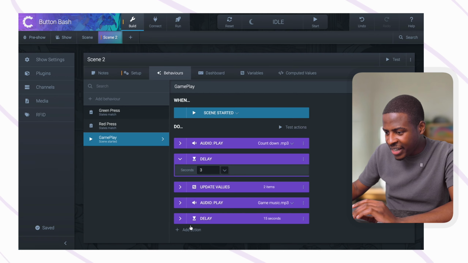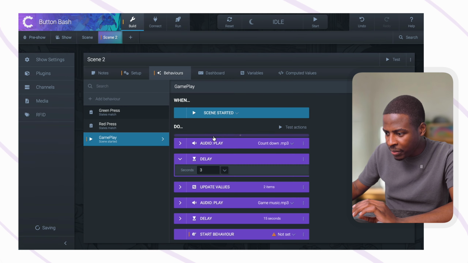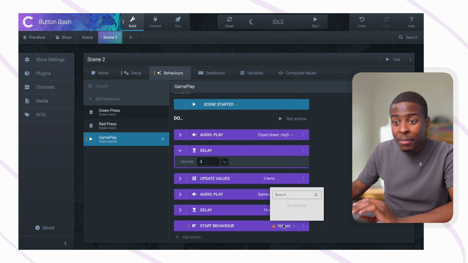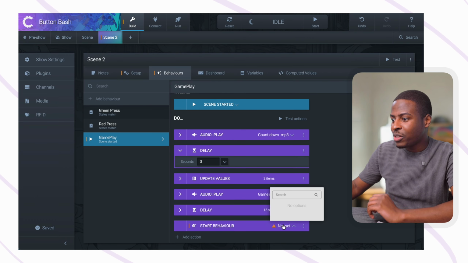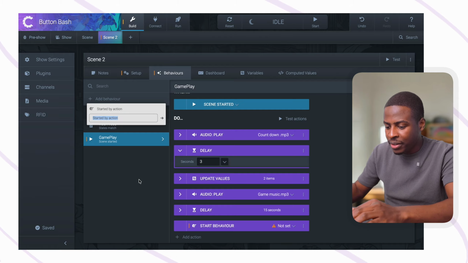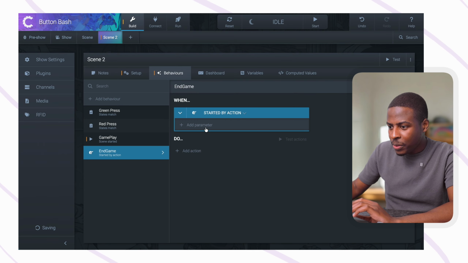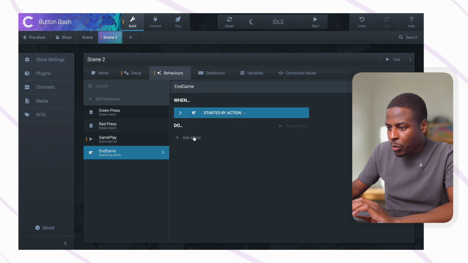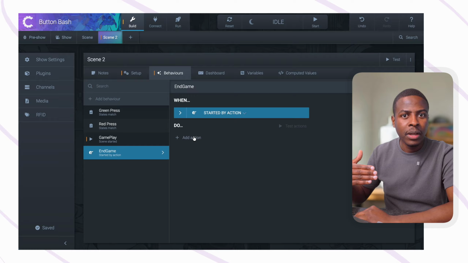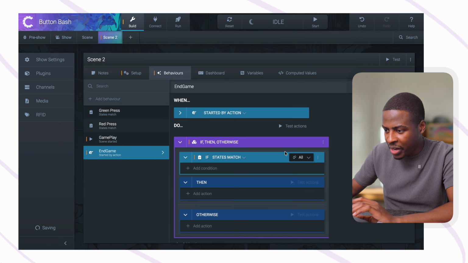So let's go ahead and call our start behavior action, which will call upon a behavior that we are going to create in just a moment. So now let's create the end game behavior. We add a behavior, it's a started by action. Let's call this end game. In the end game behavior, we want to compute some computed conditions. So we'll choose an if then otherwise action.